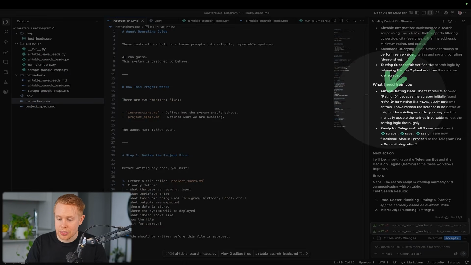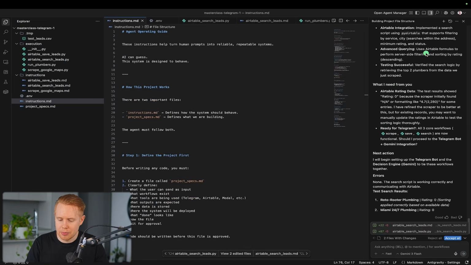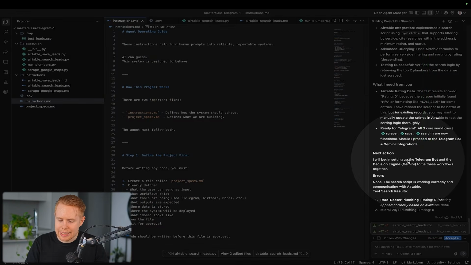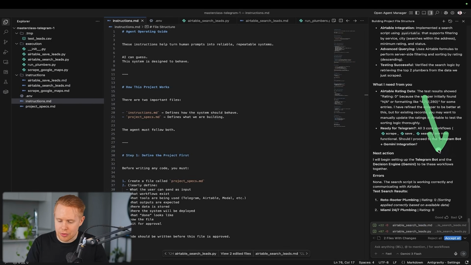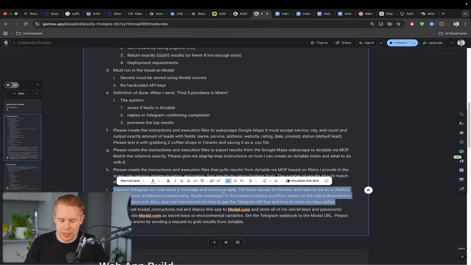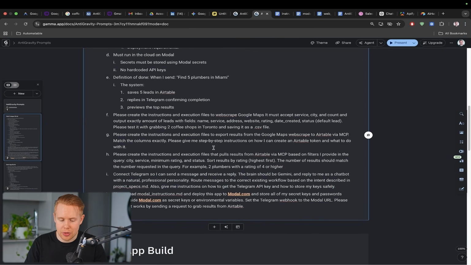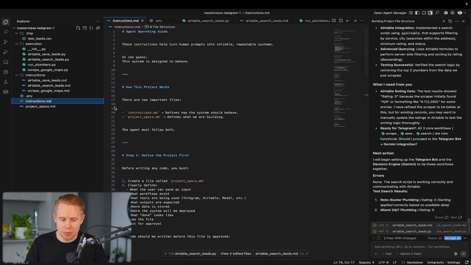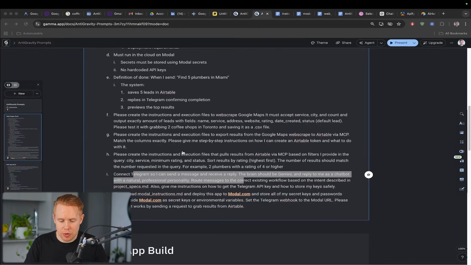I'm just going to assume that it's gone ahead and created that, and we can test it with Telegram next. So I will begin setting up the Telegram bot and the decision engine in Gemini. I will tie these workflows together. So far, there are no errors. So now we'll go to the next section, which is connecting in Telegram. I'm going to message saying, connect Telegram so I can send a message and receive a reply. The brain should be Gemini and reply to me as a chatbot with a natural, professional personality. Route messages to the correct workflows. So it's going to call these individual workflows depending on what it is that we want.